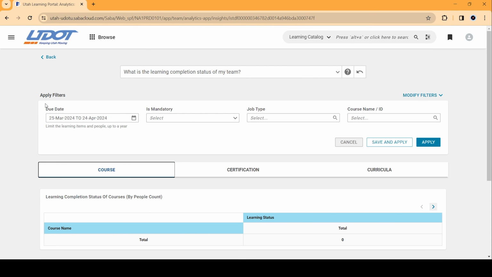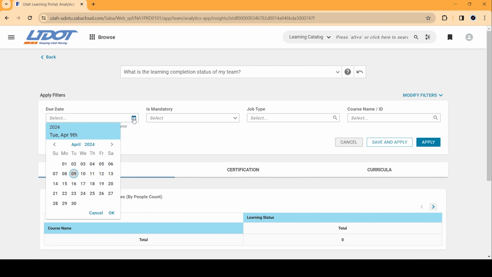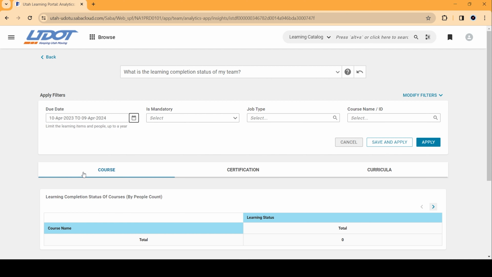First, I'm going to adjust the due date filter, so I'm going to clear that out. Now I'm going to click on the calendar and I'm going to adjust this. It will only go back 1 year. So let's go ahead and change that to a year ago. And then I'll click Apply.